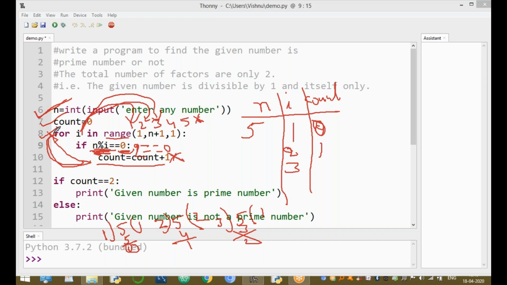Again, the control goes back to the for loop. The next time I value equals 4. If n value 5 is divided by I value 4, 4 times 1 is 4, the remainder value is 1. Here the remainder value 1 equal to 0. N percent I returns the value 1. This condition is false, so this statement is not executed.